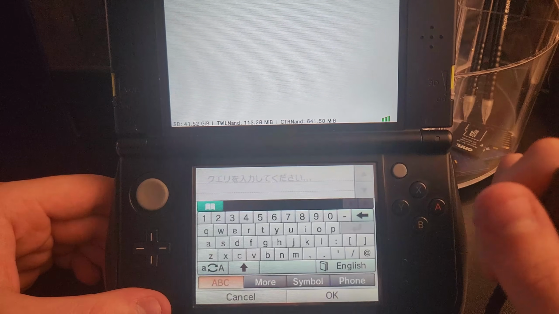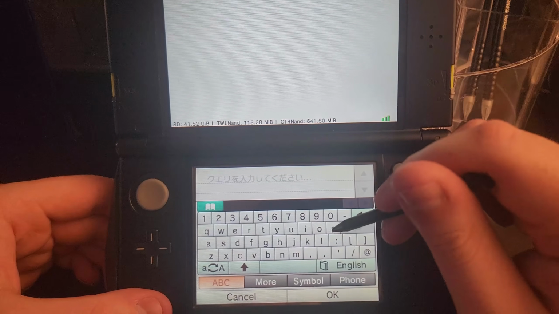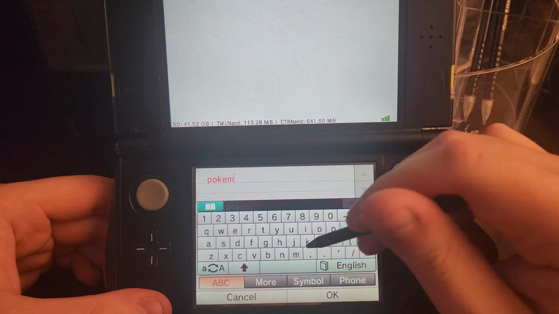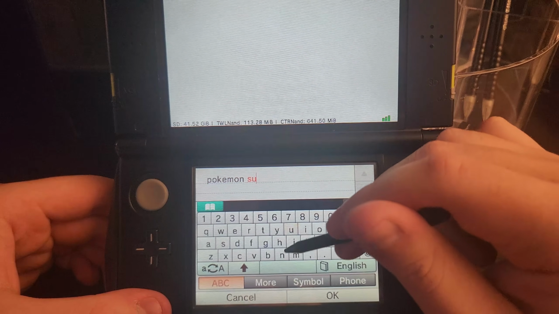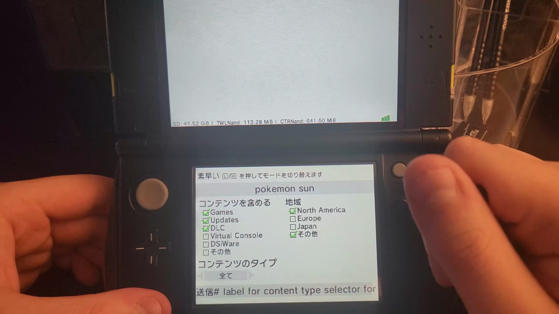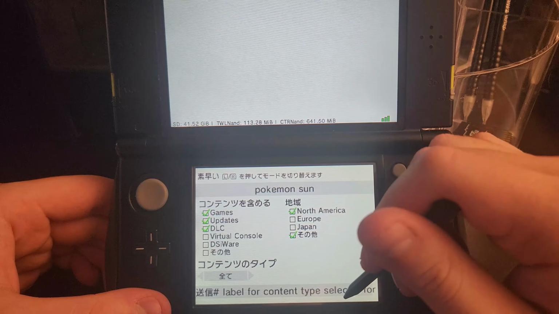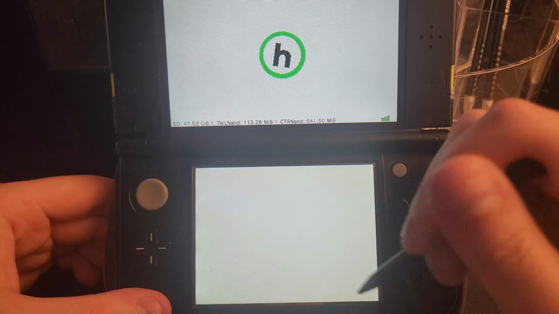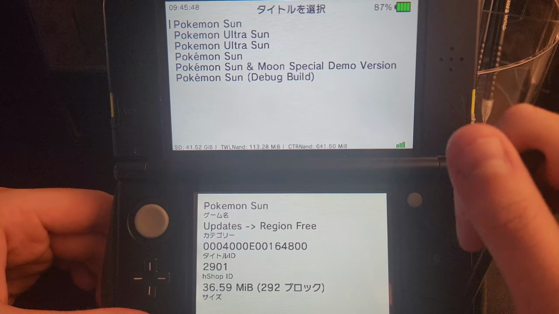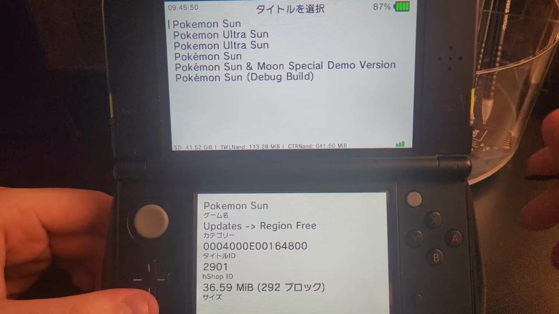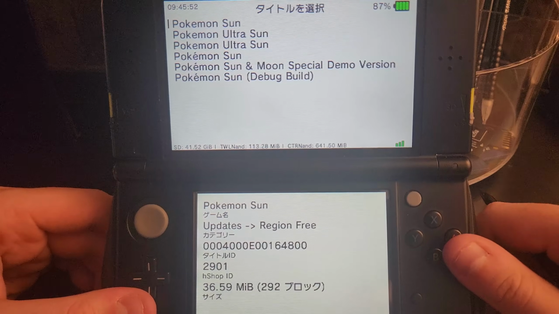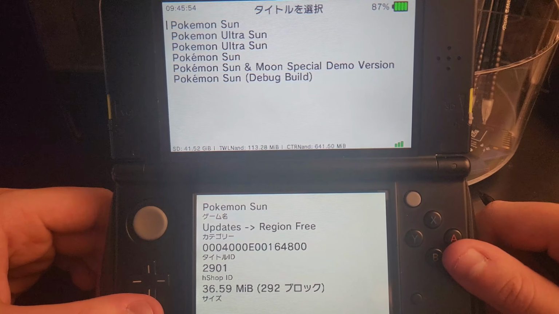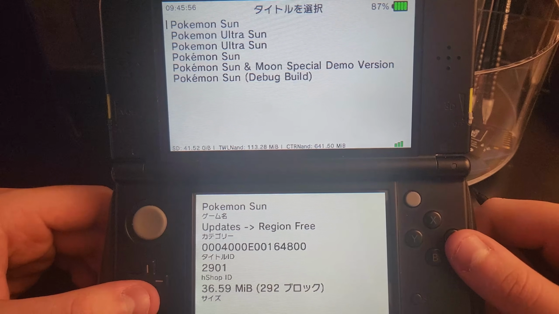We're going to go ahead and click on the typing bar and we're going to search Pokemon Sun. And then this bottom right here is a little weird for me, but it should say search or something. Just click it. And boom, now you can see everything that has the name Pokemon Sun in it that is either games, updates, or DLC. So, for us, we want to download the game.